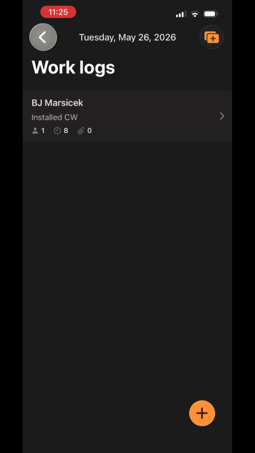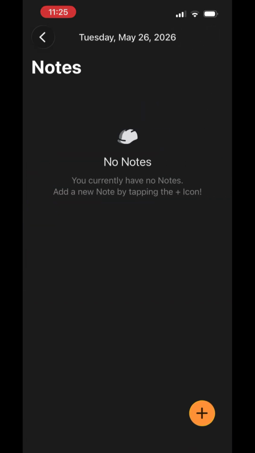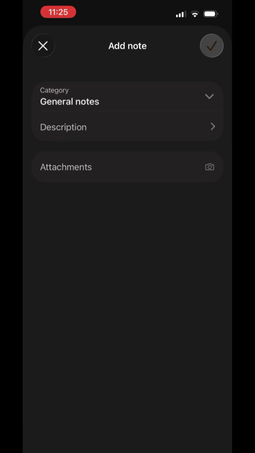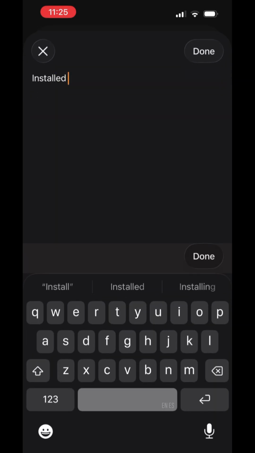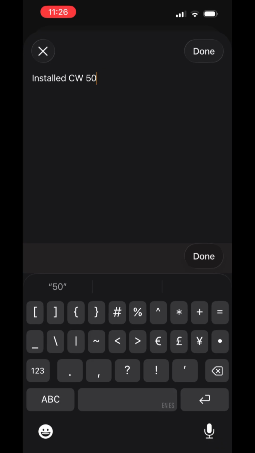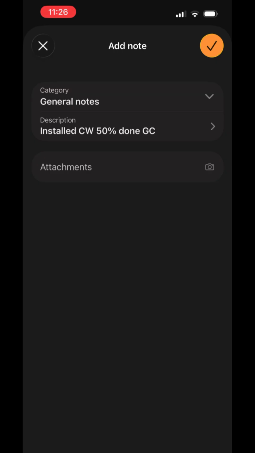So from that, you're going to then go hit the back arrow, and you're still in the job, just to make sure. And you're going to then go into notes and click that notes tab. You're going to add with that plus sign and general notes, what happened. You installed curtain, and let's say 50%, I can't find percent, 50% done, right? So then you hit done, and it's great.